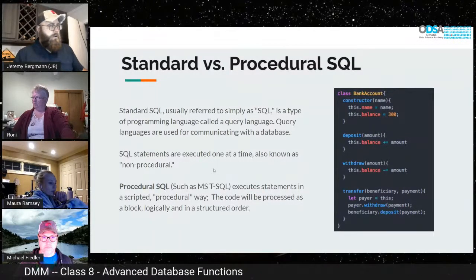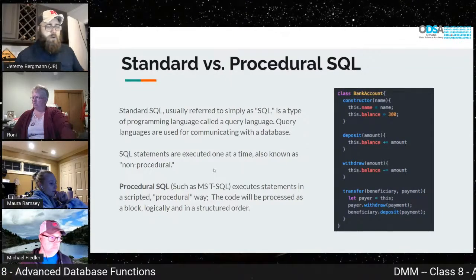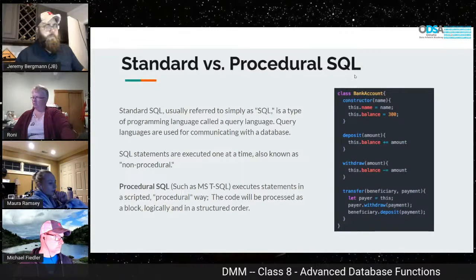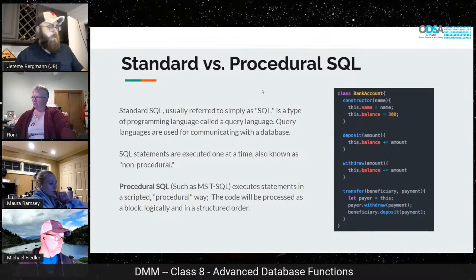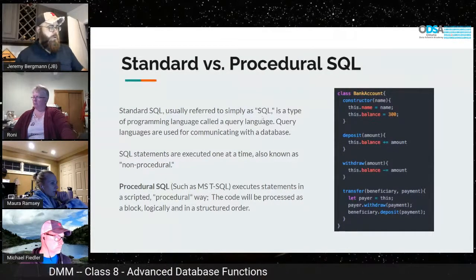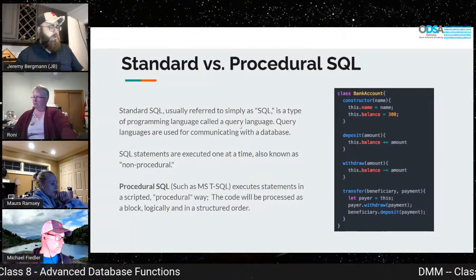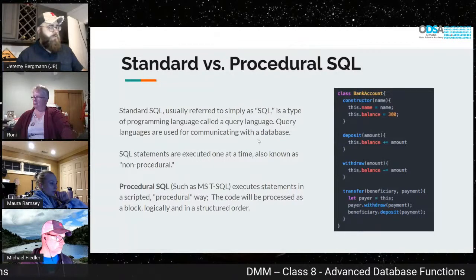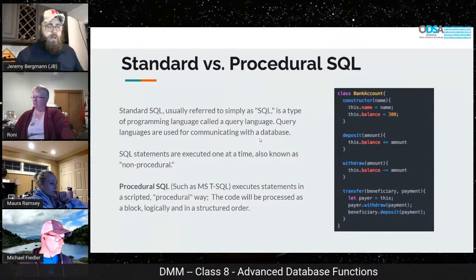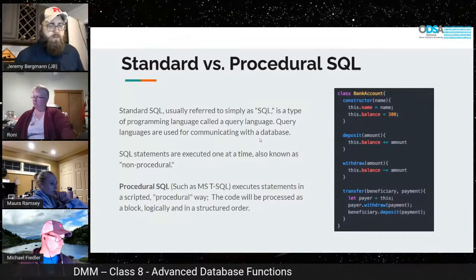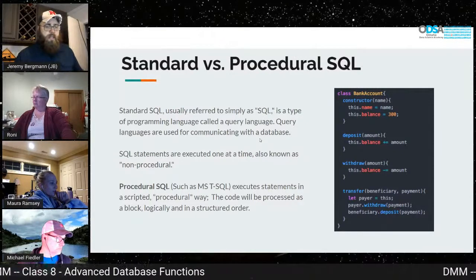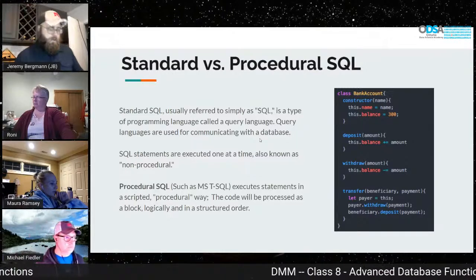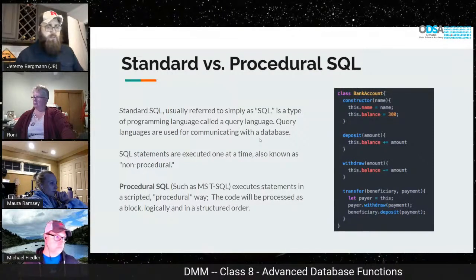Standard versus procedural SQL. Now we're getting a little bit into the differences between the languages. As I mentioned already, standard SQL, usually referred to simply as SQL, is a type of programming language called a query language. It's used for communicating with the database, like we said in the first lecture. You're sending it instructions to do certain operations that the database already knows how to do.